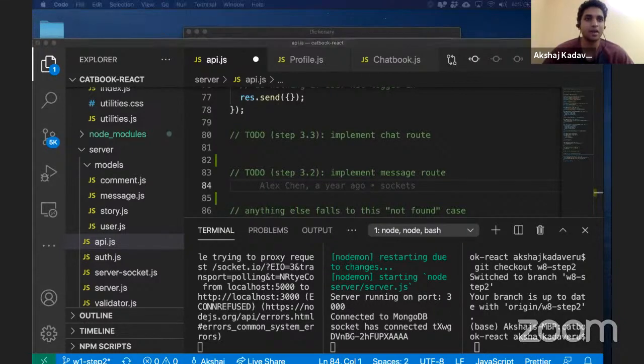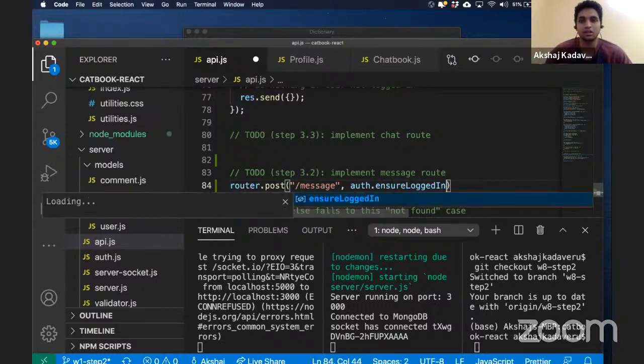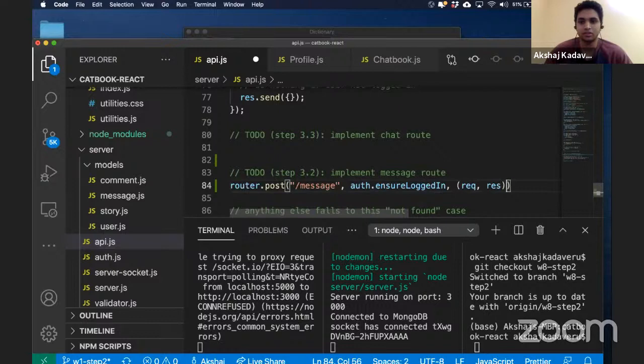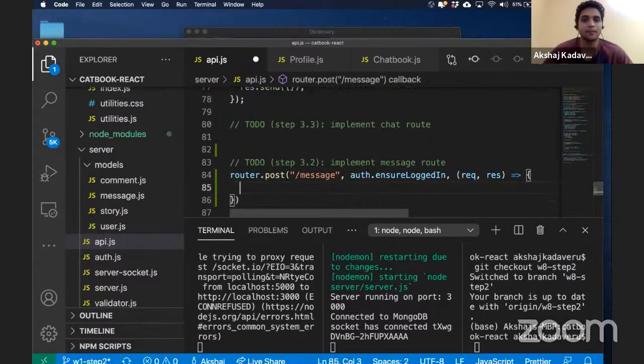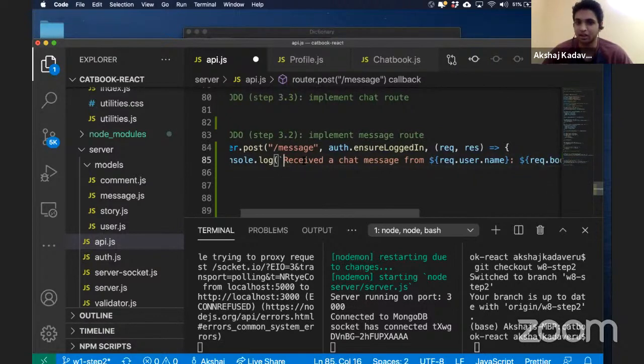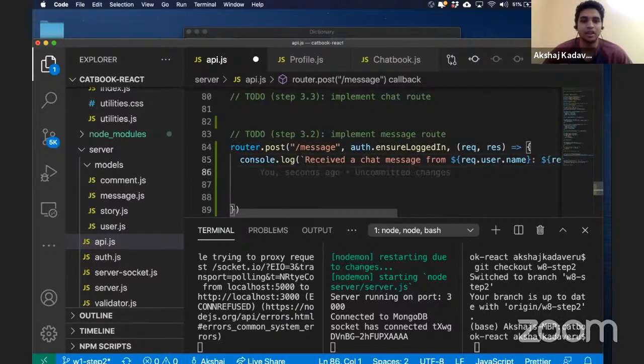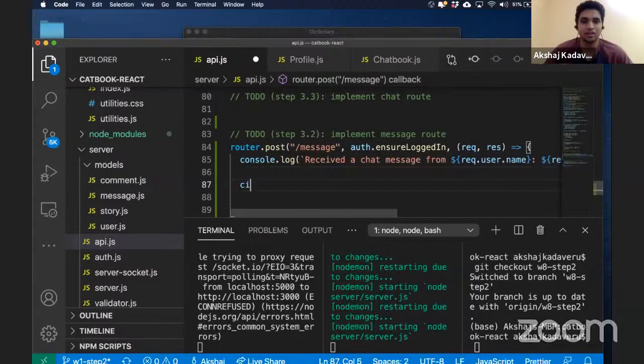Let's write this message route. So let's do router.post, message, auth.ensureLoggedIn, and the req, res. And I'm going to put this console log so we can see it log in the console that we received the message. And then after that, we're going to, oh my God, clearly I can't type.